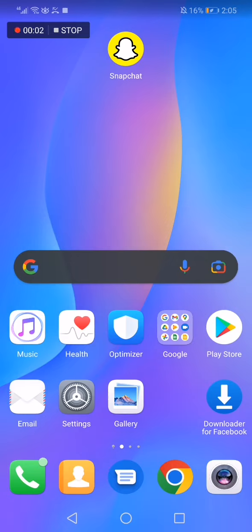How to turn off Vibrate on Snapchat app. Hello guys, in today's video I'm going to show you how to turn off Vibrate on Snapchat easily.